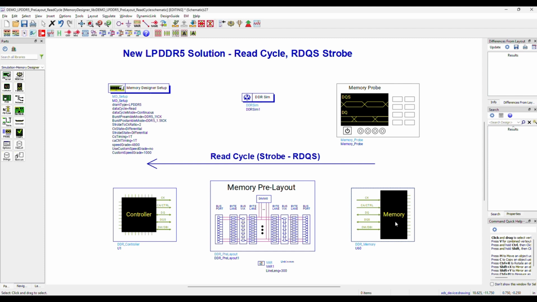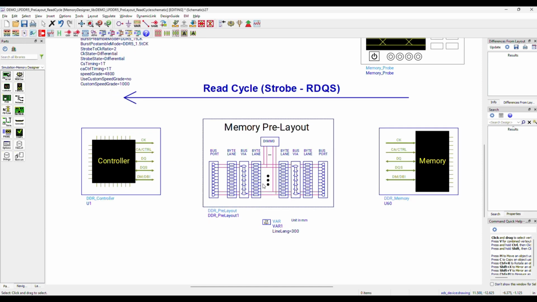I was mentioning something known as smart bus wiring. Let me give you a demonstration of it. Smart bus wiring reduces human effort as well as human errors. All you need to do is, in between them, there is this symbol known as insert wire. Click on insert wire and connect the controller with your memory pre-layout.